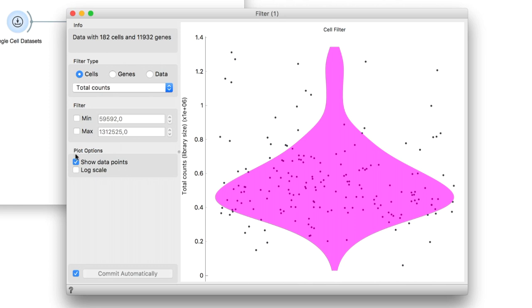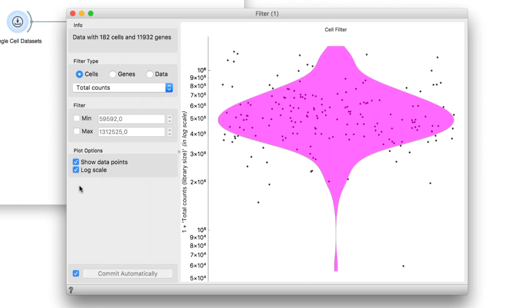The filter widget can also count the number of expressed genes per cell, or vice versa, the number of cells expressing each gene. Using the log scale for the count axis, we see that the cells express genes at substantially different rates. If we were to process the data in this form, some cells would have more say in the analysis than the others. To solve this problem, we'll use preprocessing.